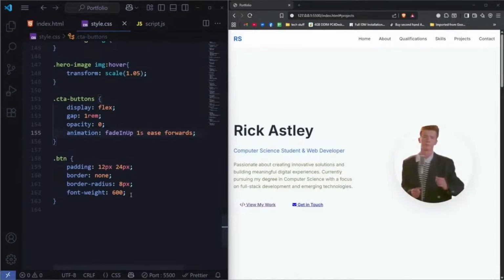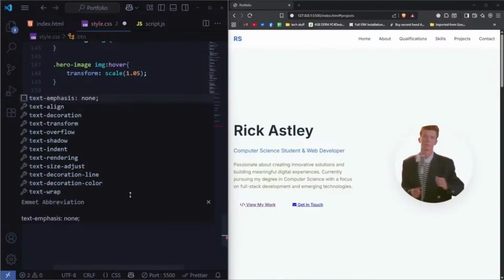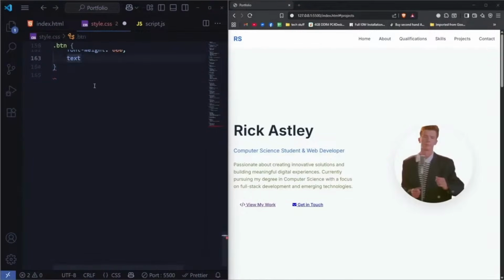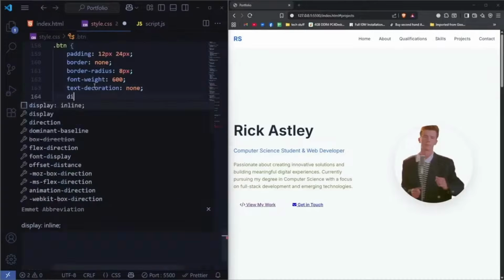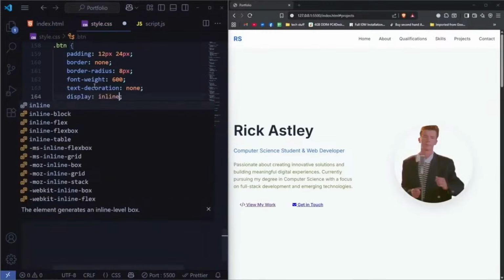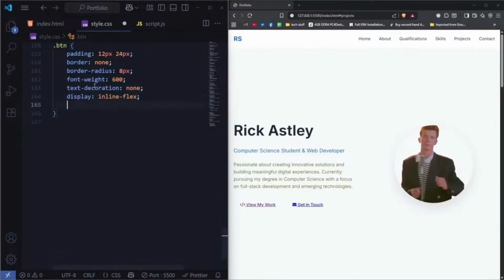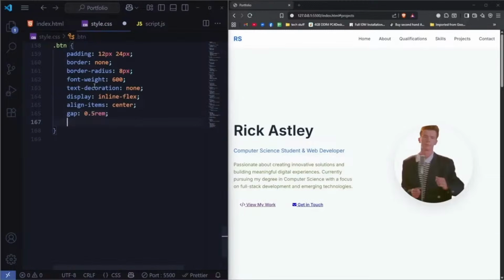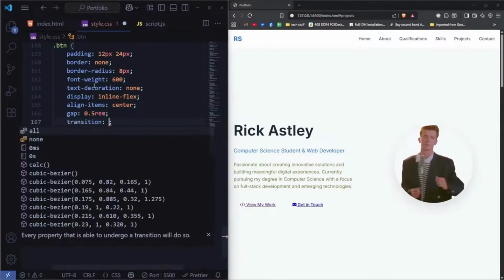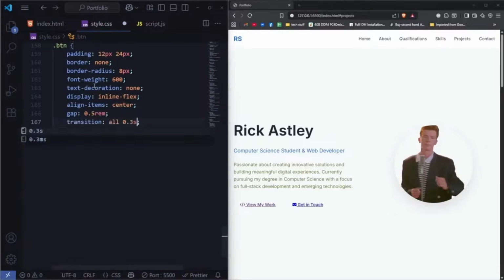The next one is font weight. After that, text decoration, let me scroll down, I'm going to put it to none. Also display inline flex, align items center, a gap of 0.5 rem, transition all 0.3 seconds ease, and cursor pointer. Just like that.